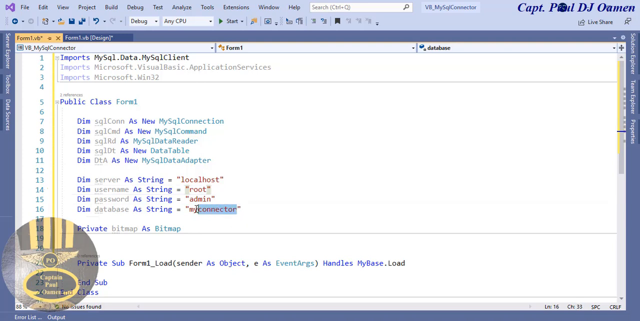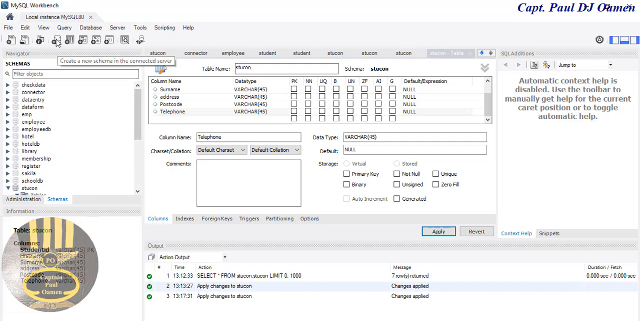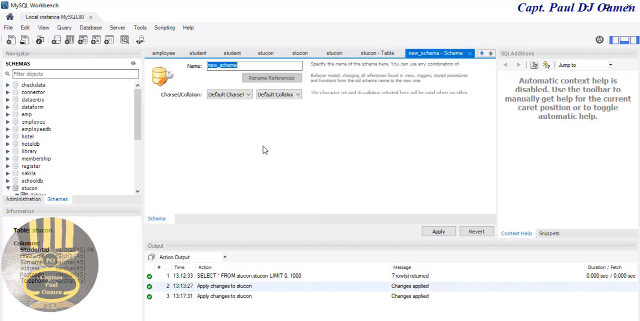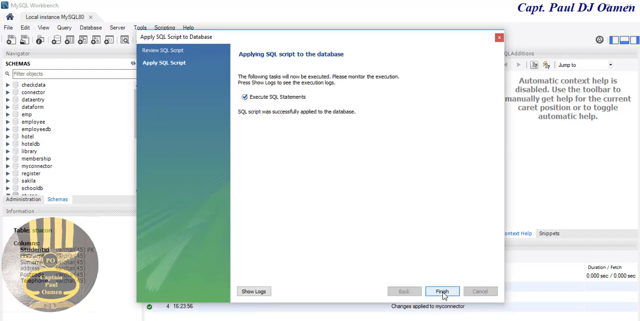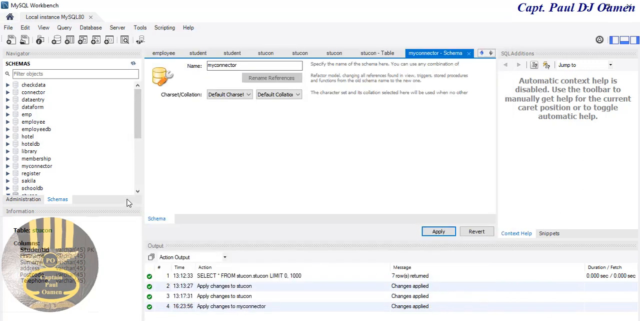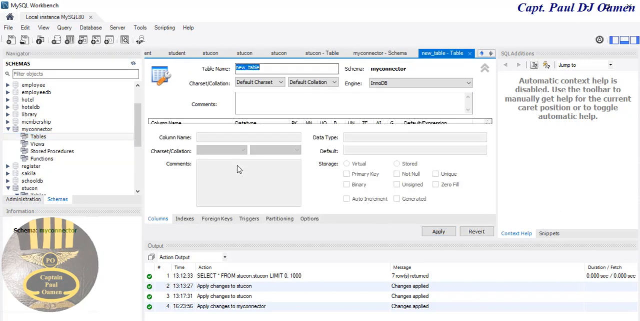So let me copy this very name, my connector, and I will then open up my database. Okay, that's my database here, but I don't have my connector there. I'll click on the schema, let's create my connector, paste the name I've just copied, and I'll click on apply. So I'm now creating my connector. Click on apply again and finish. So let's look for my connector. That's it right there.